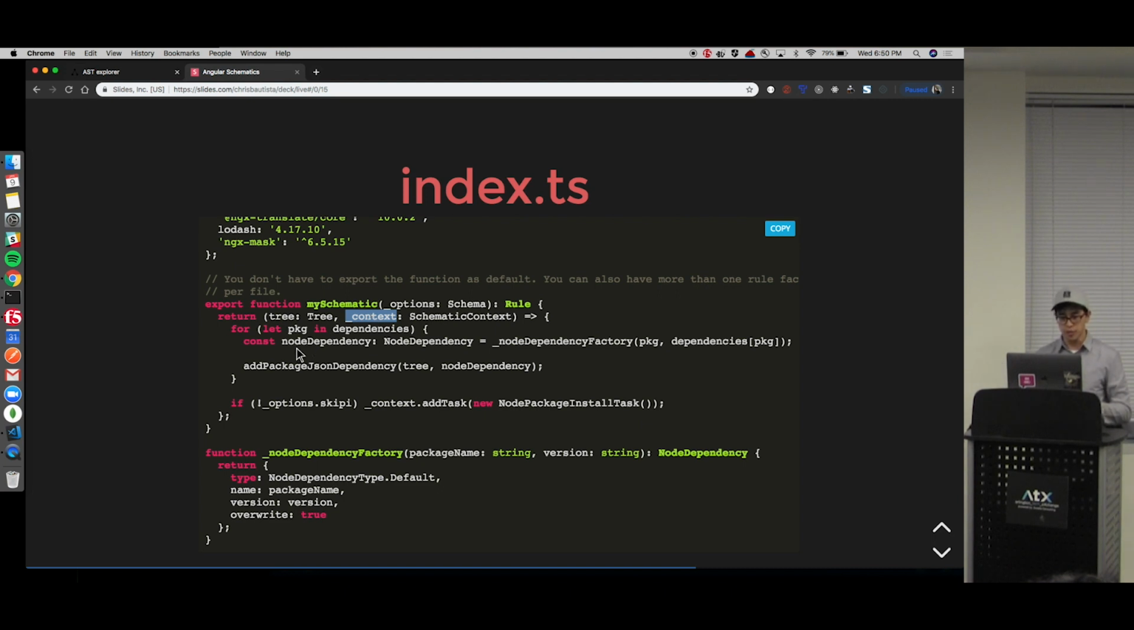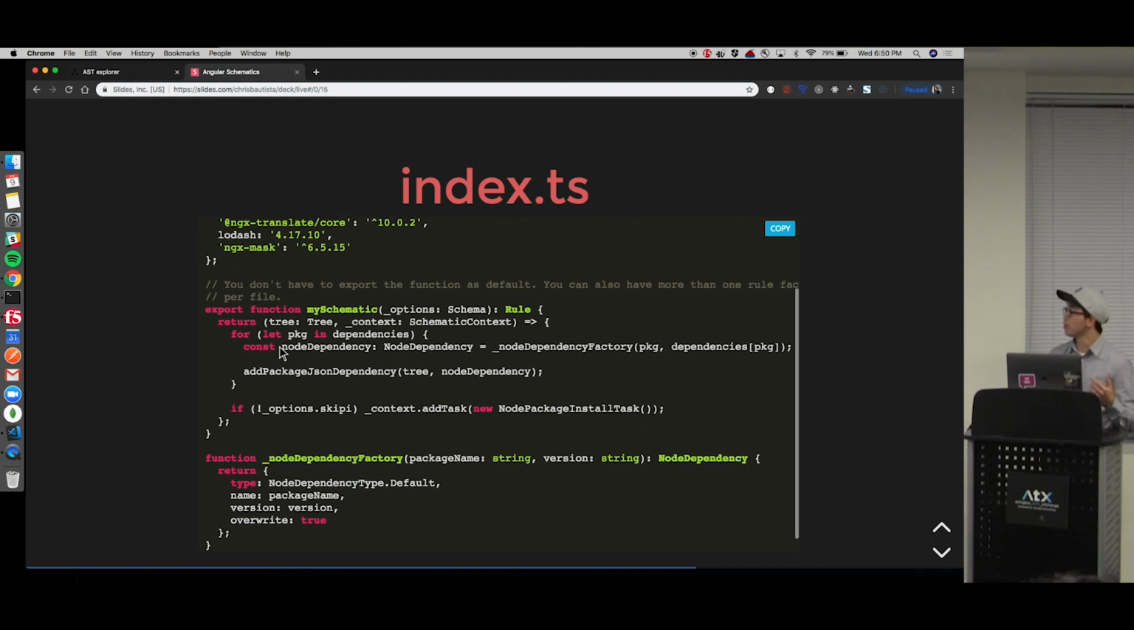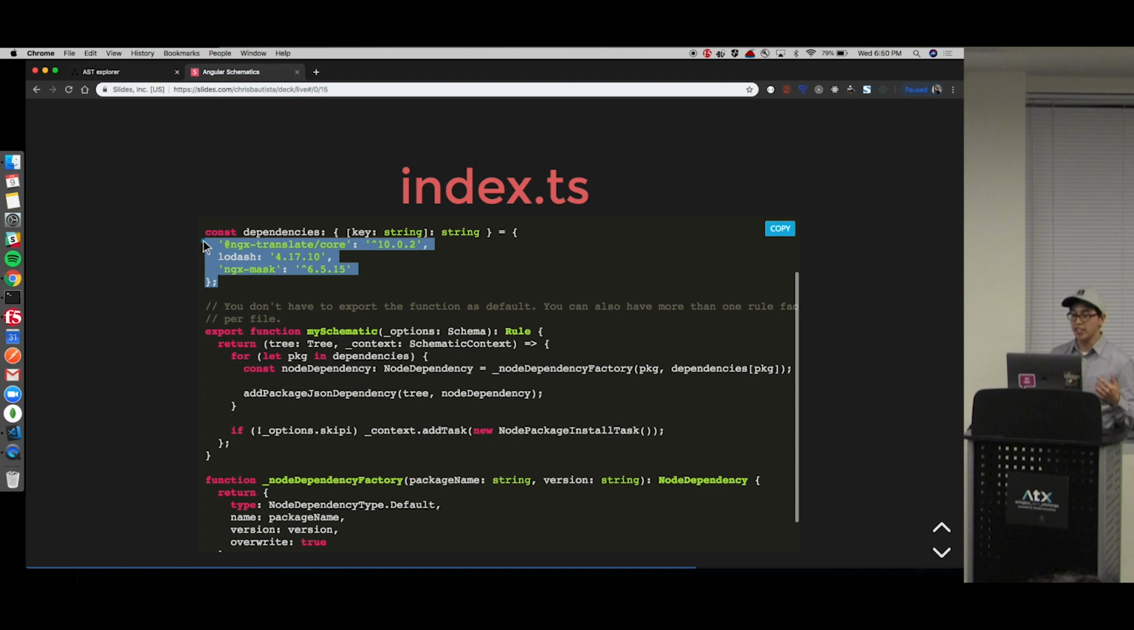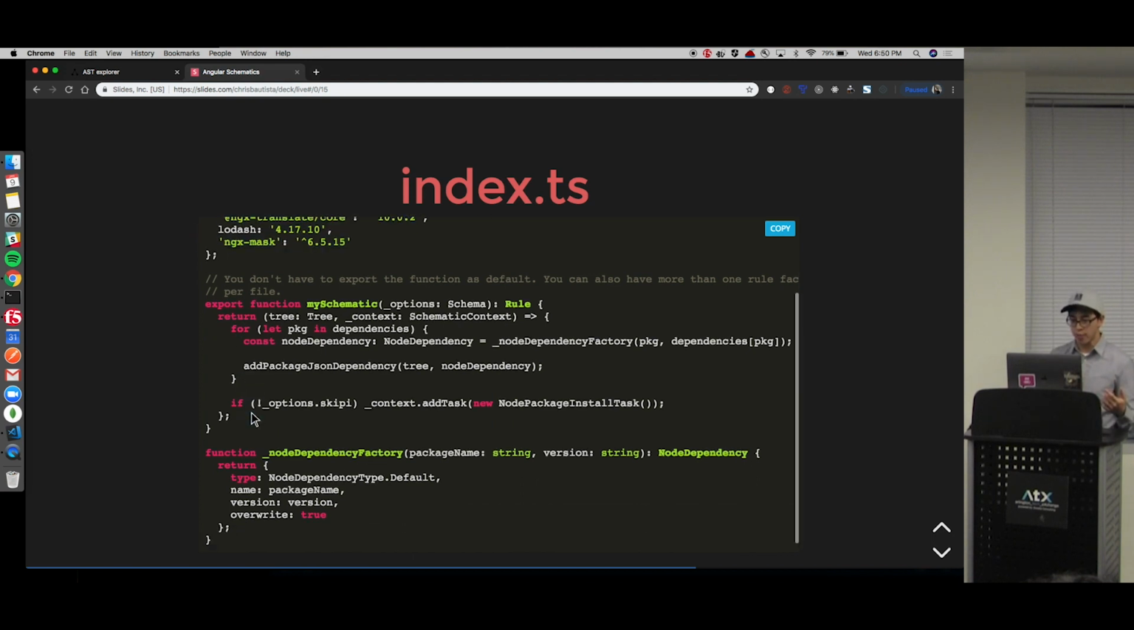So now what do we need to do? We just need to add some dependencies to our JSON. What we need to do is literally just do a for loop of this object right here, and start adding them to our JSON file. So we see here we have our for loop of our dependencies, right? With each iteration, we're going to create something called a node dependency. A node dependency is basically just one of the entries you see in your package.json. Like you see dependencies, and you see Angular version 6.0 or whatever. That's essentially what a node dependency is.